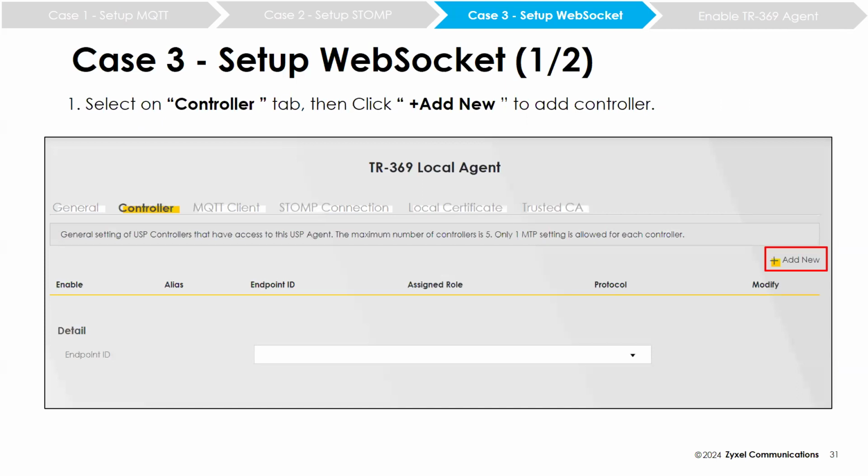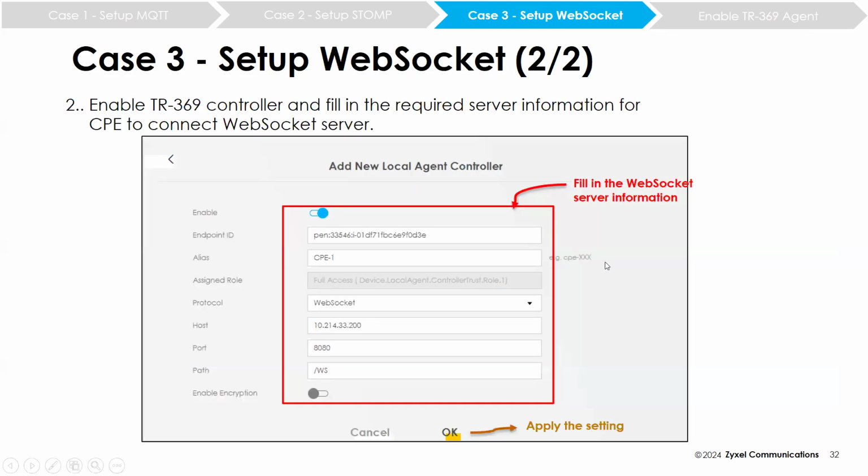Okay. And this is the third case, how we can use WebSocket as NTP to establish a TR-369 connection. As we already know, we don't need to set the broker information on our CPE when we want to use WebSocket, so the steps are much simpler compared to the previous two. We only need to click the controller tab here, then click the new button, and fill in the required information that we got from our server. After that, we click the OK button to apply the setting to our CPE devices.